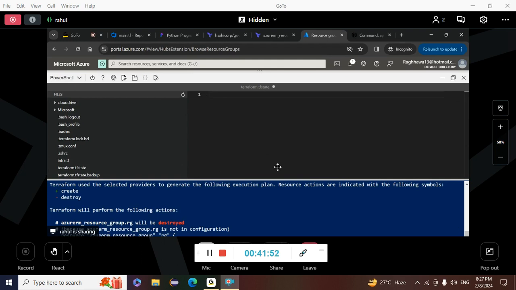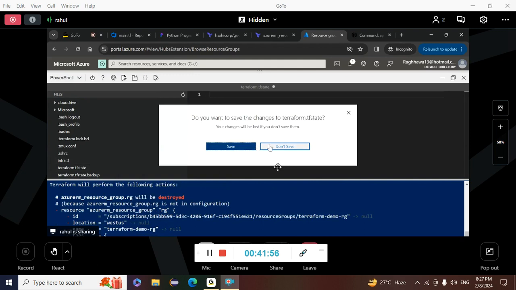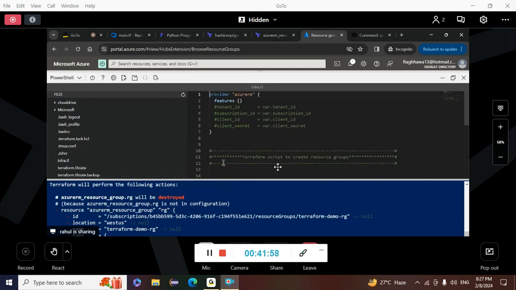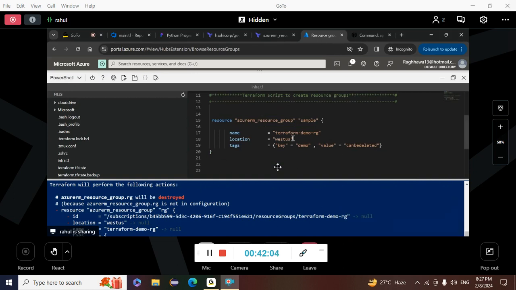Because we have run this now, I think I need to release this first. Then only it will allow. Don't save. Okay. Now if I change the resource group this time, it will consider it a new thing. I'll just change this to demo simple RG. This time it will consider a new thing.